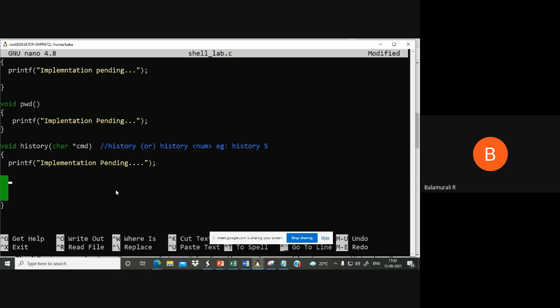You have to declare a variable int n equal to string length of cmd. If n is equal to 8, then it is the first style of implementing the history command. So then what you have to do? Just read the contents of history.txt and display it. That's all, nothing else.